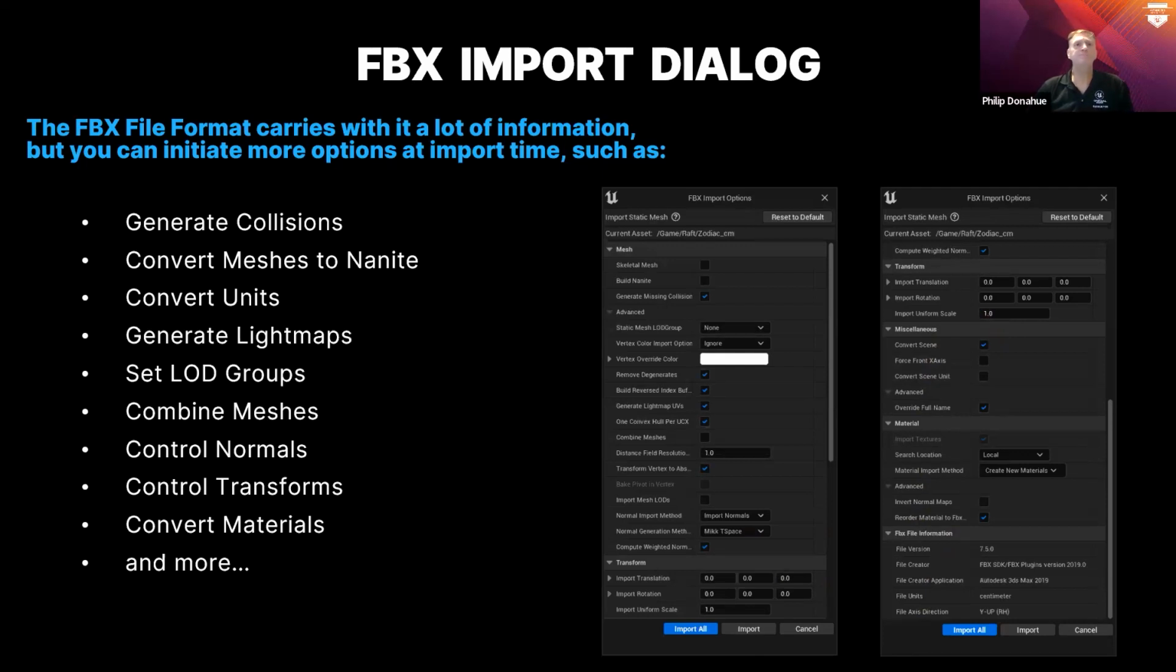And then you can combine meshes, you can control the normals, control transforms, convert materials, and a whole lot of other things. So just keep that in mind, even though it's best to really get everything set up in your DCC before you export. There are a lot of things that you can do when you're importing.